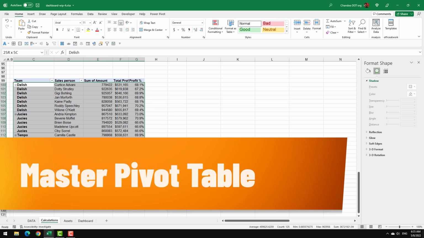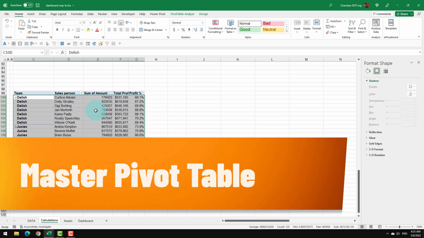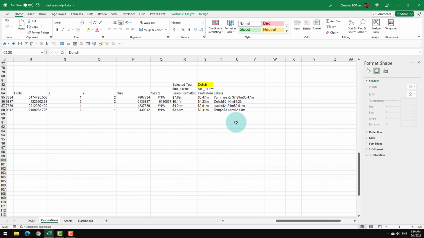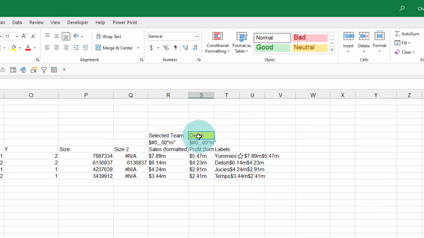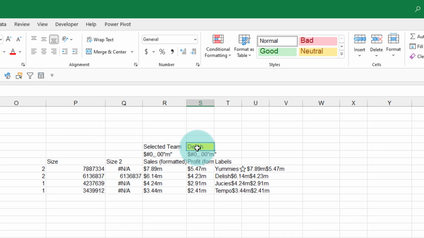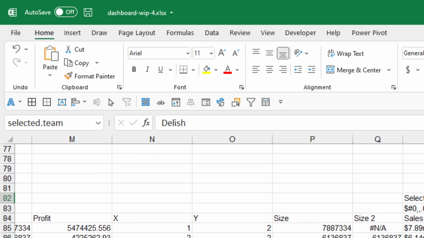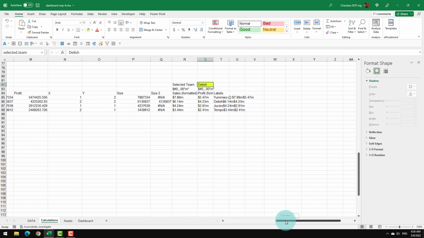So this is my master pivot table, and from here I want to filter down to the team that is being selected on the screen. The team that is selected will be from my S82 cell, the yellow colored one. Normally, when you have cells like this, it's a good idea to give them names so that when you refer to them elsewhere in the report or dashboard, you can easily spot them. So instead of S82, I will say selected.team. That way, every time I want to know what that value is, I can use the name selected team.